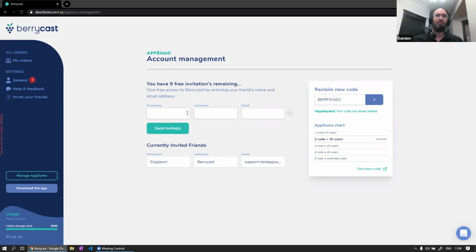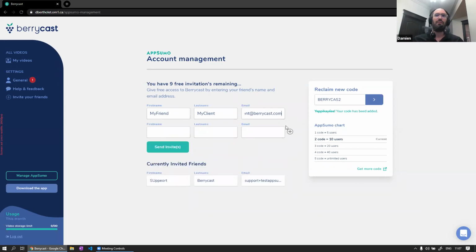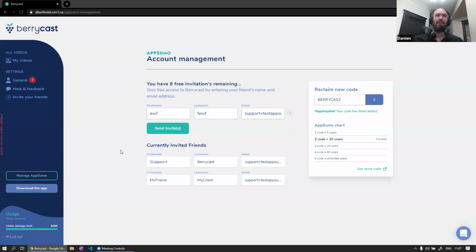Yes. So you can just put here the information about the user you want to make join, your friend, your client, whatever, name it, and you can just add it here. Oops, sorry, I just put 2 here. I will just invite that. So I just invite the user to join Berrycast now. They will receive an email, and if these people don't have an account, an account will be created for them, and all the process will be easy for them to just use the application.